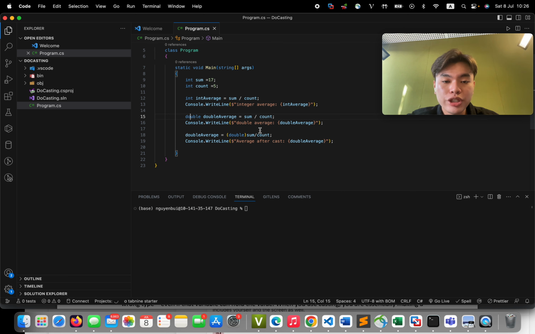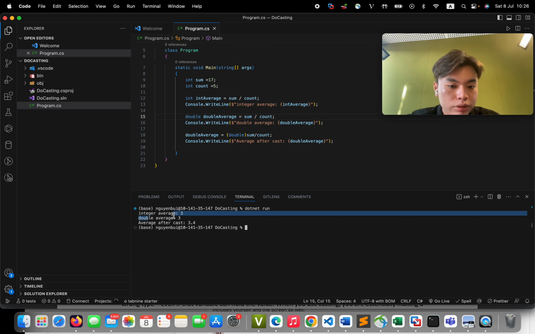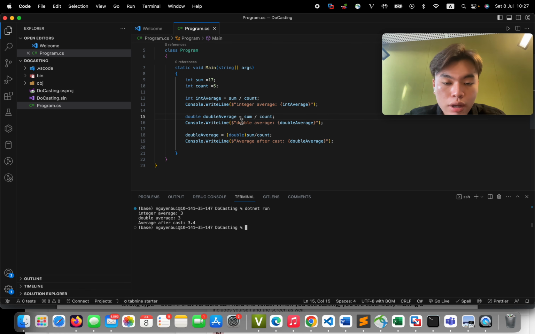But if I change one of the sum and the count to double, it will show a decimal number. So I will try it to see. See that the integer average is 3, double is still 3, but the average after cast is 3.4, because we are just changing one of them to double. So 17 divided by 5, we can see the remaining number after the dot. This is very cool.